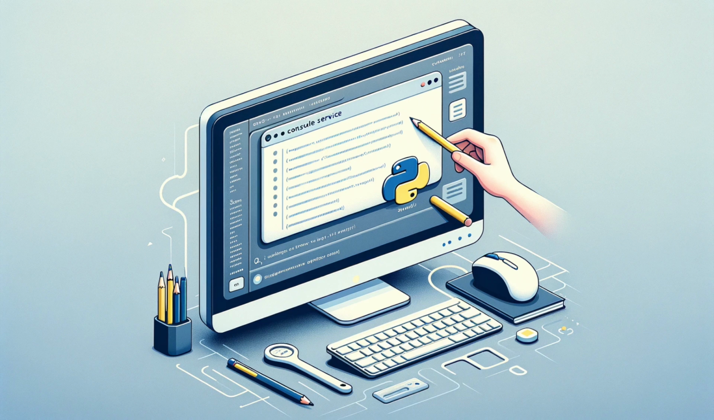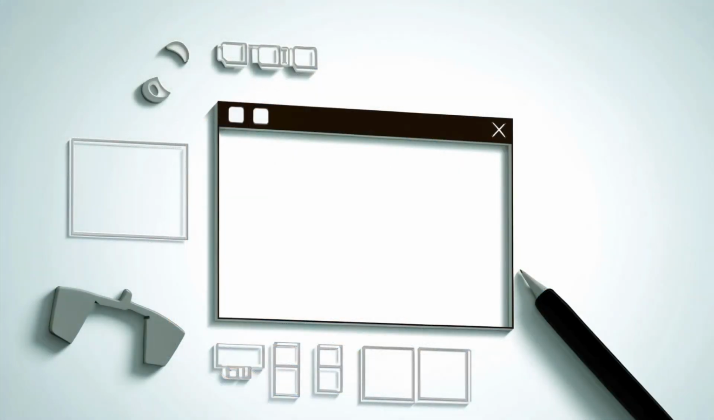From simple dialog boxes to complex windows and widgets, Tkinter makes your projects more interactive and user-friendly. Today, we're creating a console service, a dynamic space for displaying output and capturing user input through a clean, scrollable console area and actionable buttons. Let's start with a quick Tkinter overview before we build our console service.